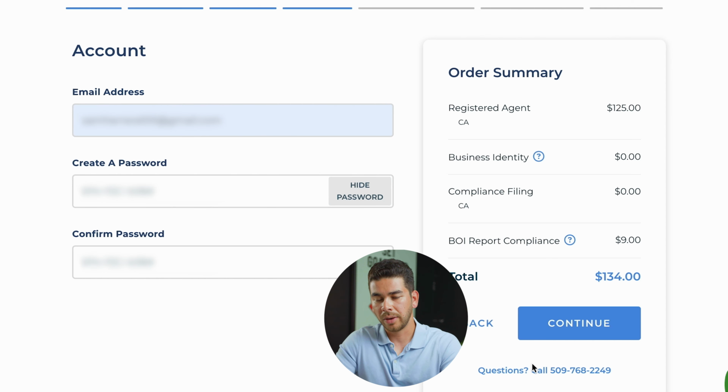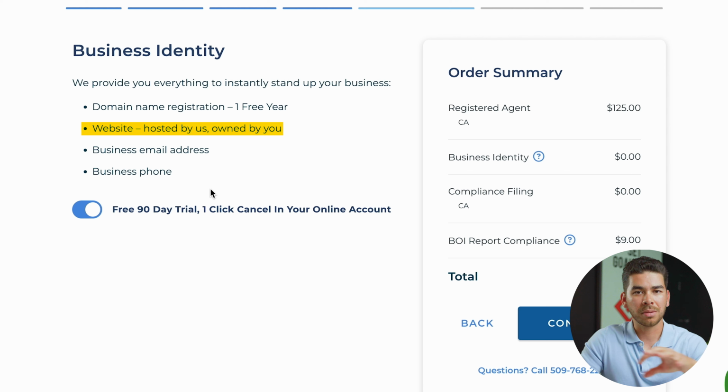Now this is a free service that they provide for 90 days. Northwest will give you a domain name for 1 year, a website hosted by them but owned by you, a business email address, and a business phone number. It's really at no risk to try out for 90 days. Let's just leave it checked for now.